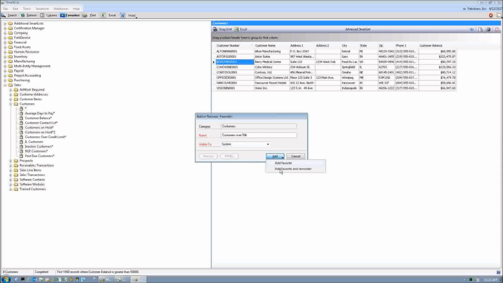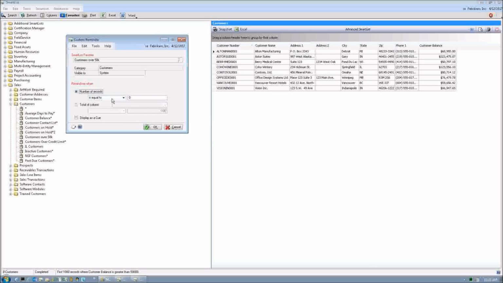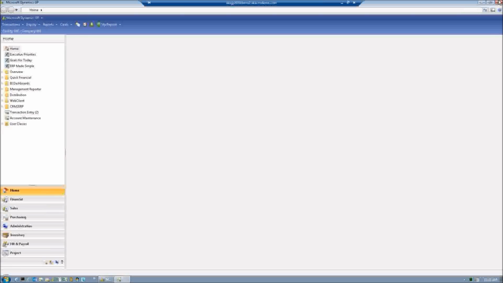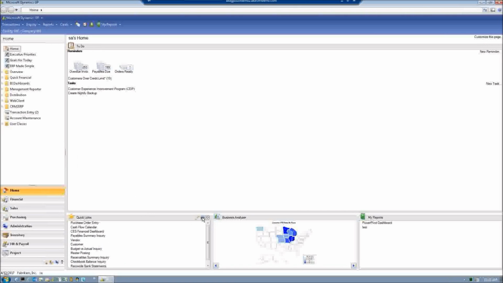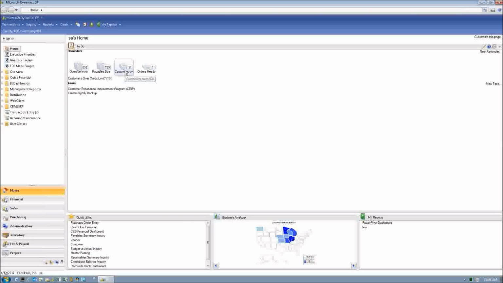Perfect. And I'm going to add it as both a favorite and a reminder. And I'm going to say give it to me where the number of records is greater than 0 and also display it as a queue on my home page. And then I say okay. Okay, so now let's get out of this for a moment. And let's pop this up, which is all my reminders, and just give it a refresh. Okay, and you can see now on my home page, customers over $50,000 has been added.